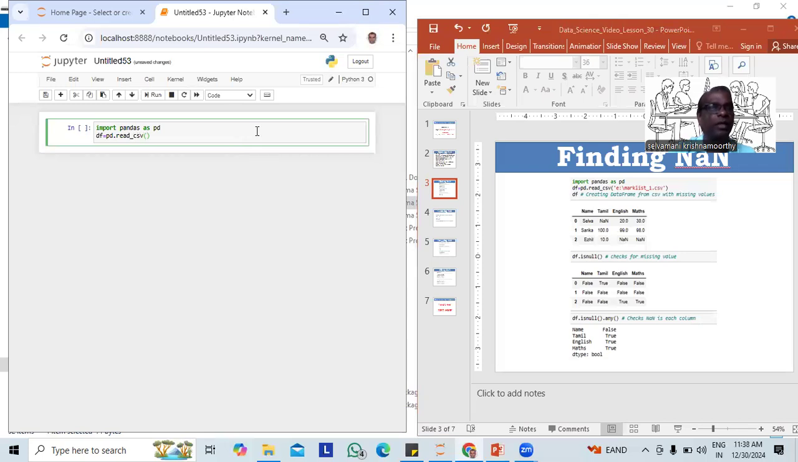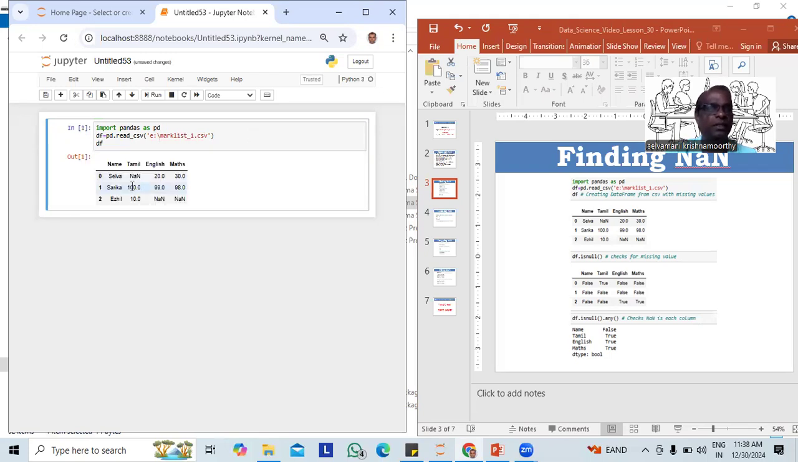My file is available under E drive. The name is marklist underscore one dot CSV. Let me check. So I created one data frame from marklist underscore one dot CSV, which contains so many missing values. All the missing values are represented by NaN in the data frame. This is a missing value, this is a missing value, this is a missing value.